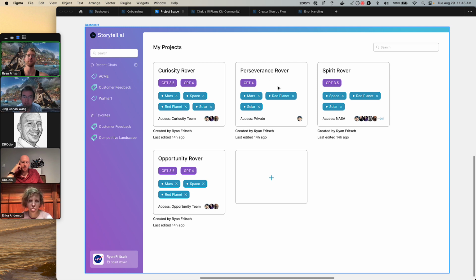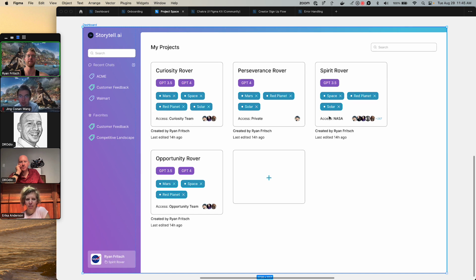This next one, the Perseverance rover, is actually a private project because I'm the only one building the Perseverance rover, so that's just for me. You can see there's just one profile picture right there. And then for the Spirit rover here, you can see there's actually a ton, so we've listed a couple profile pictures and then potentially 267 more people in this project. This first one here is only for the Curiosity team, but you can see this one actually has NASA access level, which means the entire company would be able to access it.